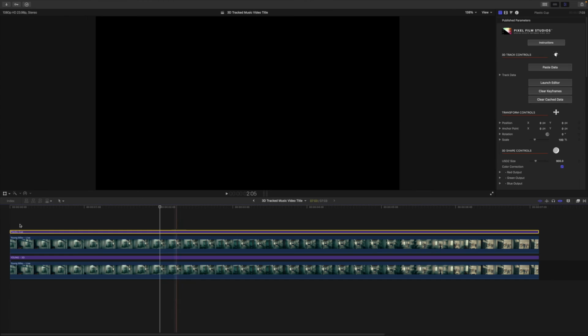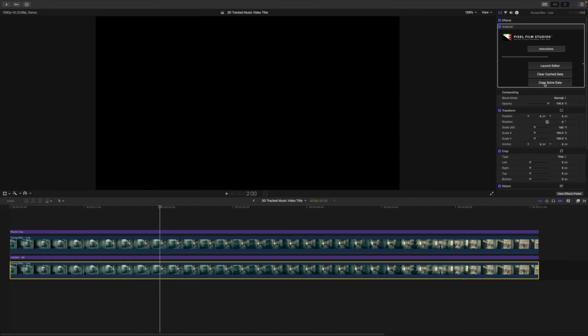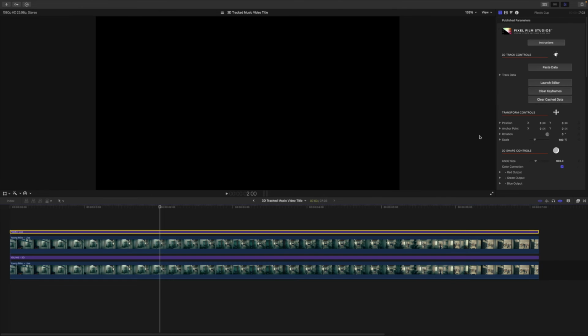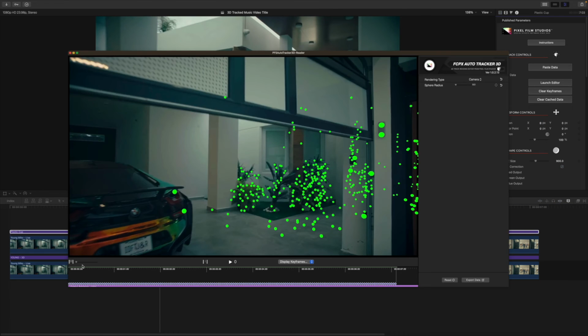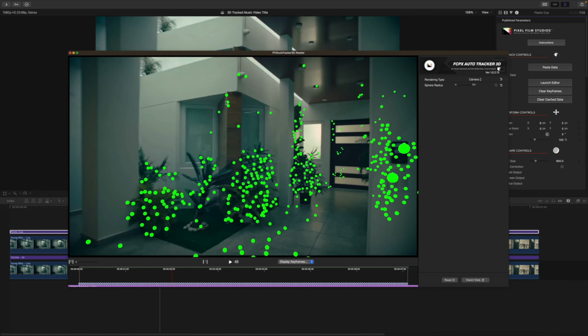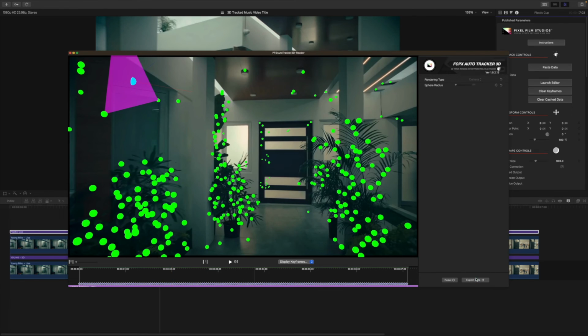And then we're going to go over to the plastic cup. Go to the first clip, right, and click copy solve data. Go to the new effect that we want to apply it to and click on paste data. Then click on launch editor, and then you're going to select your new points. I want this one to stick to this wall, so I'm going to select these three points, and I'm going to click on export data.